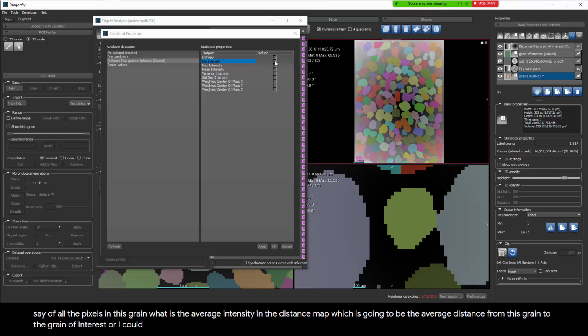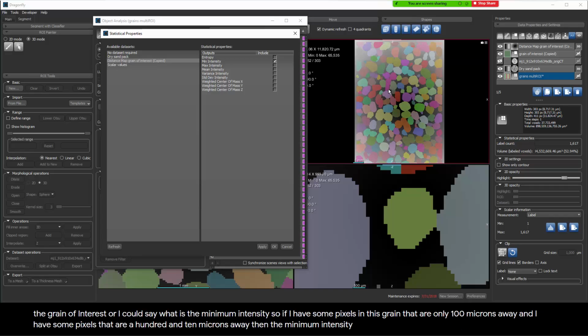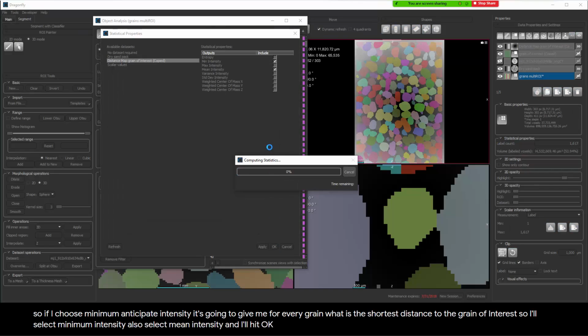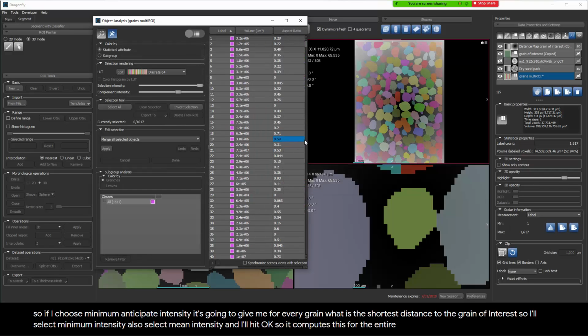Or I could say, what is the minimum intensity? So if I have some pixels in this grain that are only 100 microns away, and I have some pixels that are 110 microns away, then the minimum intensity is going to choose the one with the shortest distance. So if I choose minimum intensity, it's going to give me for every grain the shortest distance to the grain of interest. So I'll select minimum intensity, I'll also select mean intensity, and I'll hit OK. So it computes this for the entire table of grains.